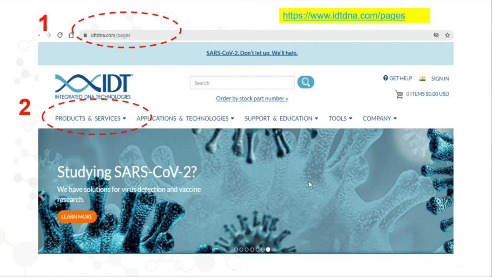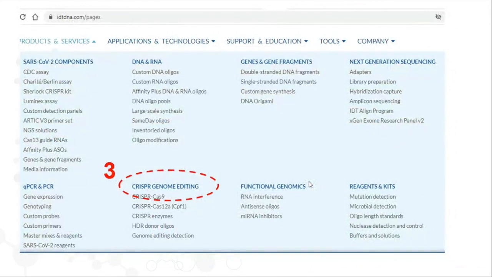The first one shown here, I have hyperlinked the site in the yellow bar on top, which is idtdna.com. If you open that page, I've put the screenshot of how it looks, and the steps are shown in red colored circles. When you open that page, you go to products and services, and when that page opens, you go to the CRISPR genome editing page and click on that.